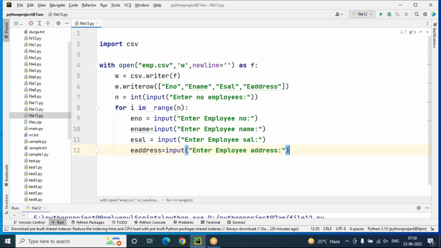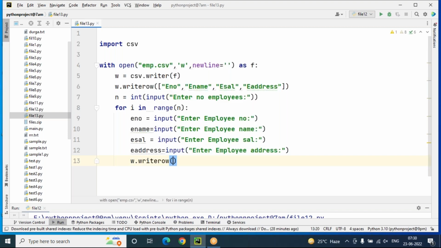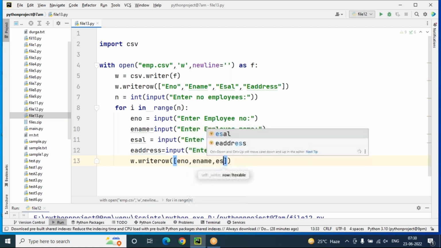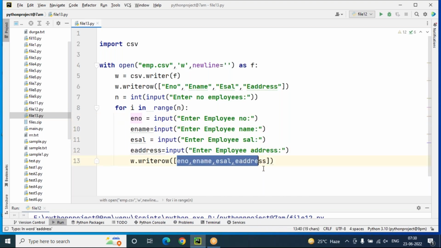Like this. Next, after entering values one by one, they will be stored into their variables. Employee number will be stored here, employee name here, employee salary here, employee address here. Then we will write to this one only, so we have to use writerow. Writerow is a method, and these fields I'm entering: eno, ename, esal, eaddress. This I want to write here. This one, this one, this one, this one, I'm going to write here. So w dot writerow here.